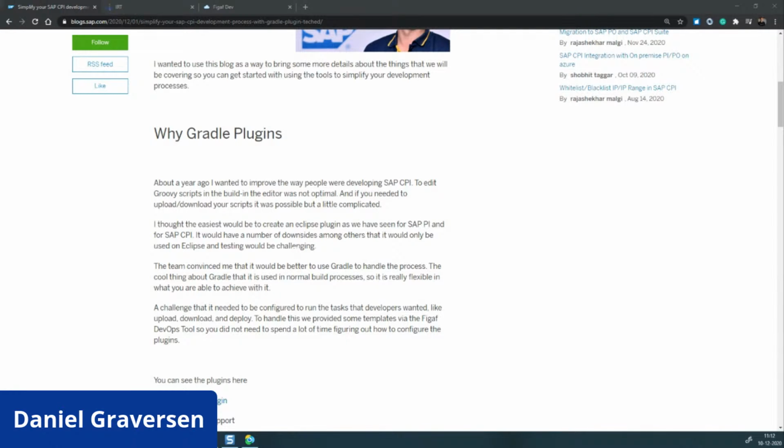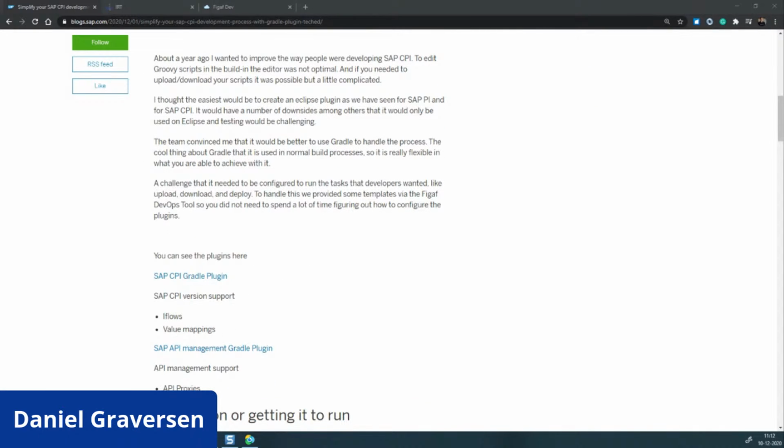Basically it is to simplify the step between going from editing Groovy script to editing BPMN flows and have a better flow in that process. We've created two different versions of these. There's one for CPI, where you can do iflows and value mappings. And the idea is also you can take these and put it into a Git repository, or the main part is to put it into a Git repository.